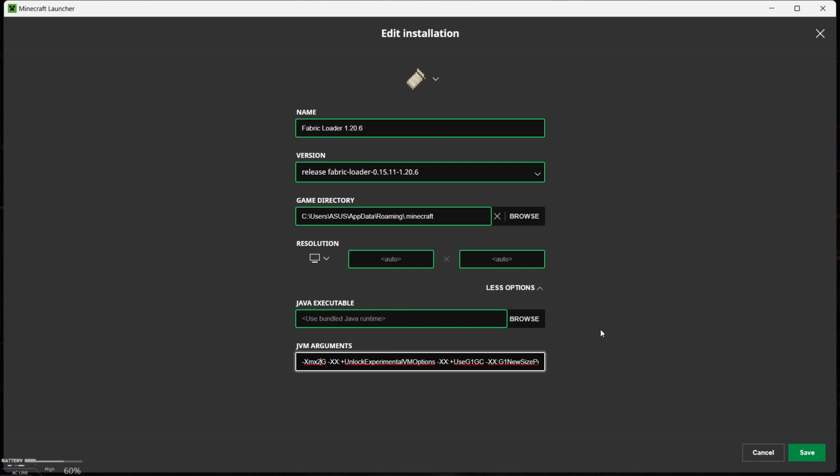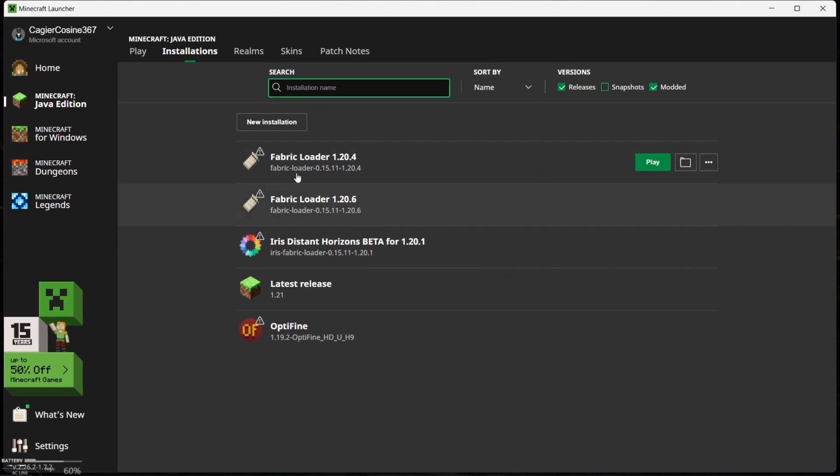I suggest putting all the RAM you have even though Distant Horizons claims that they have improved their mod and now it can run with less RAM too. But more is better, so I'm gonna put 8GB RAM because that's all I have. Now save and launch your Minecraft.